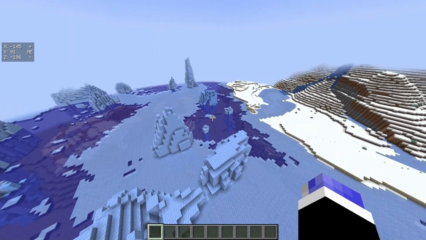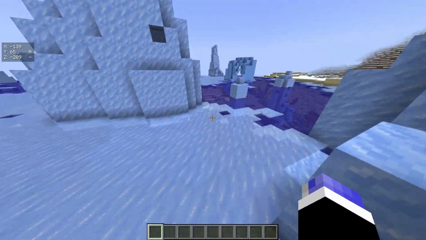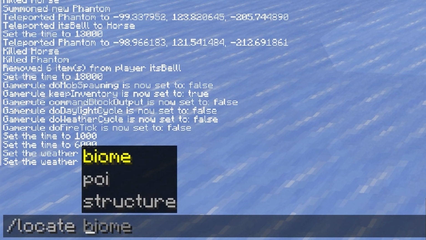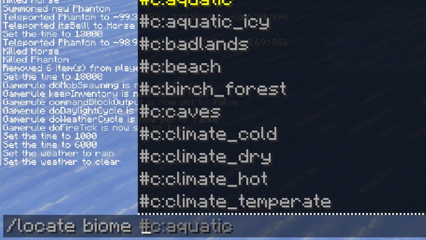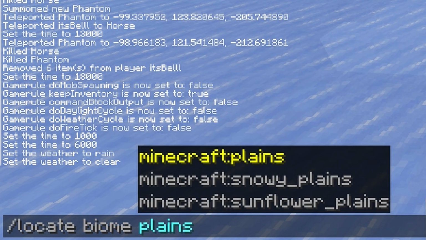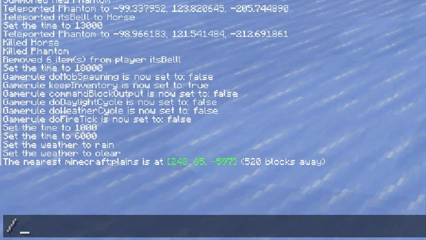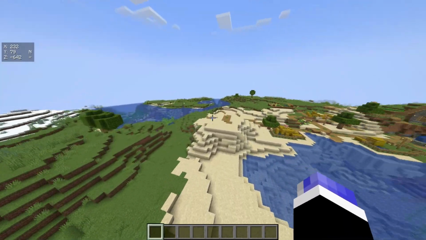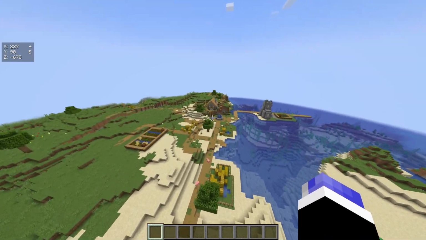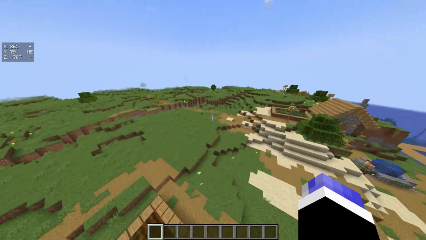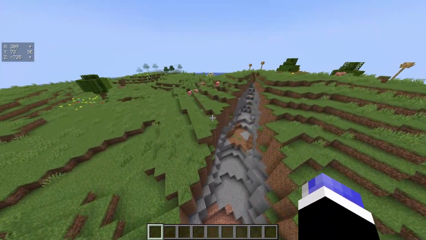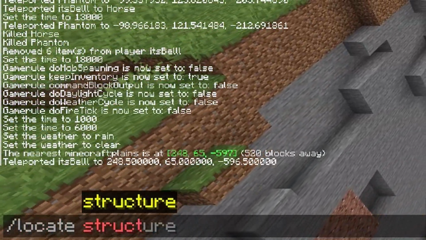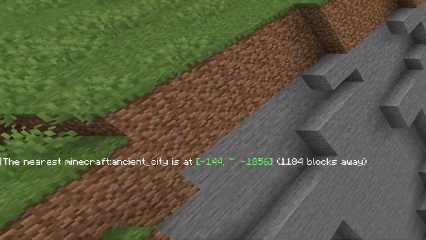Another useful command that I'm going to recommend is /locate. /locate is very useful because it can locate structures and biomes. So if you're just wanting a plains biome, you would do /locate biome plains. It gives you the coords and then you can just immediately teleport there. Now, as you can see, I teleport to these coords. I'm in a plains biome. There's even a village here. If I'm, let's say, needing a certain structure, like an ancient city, I could even use /locate structure ancient city, and there's the coords.